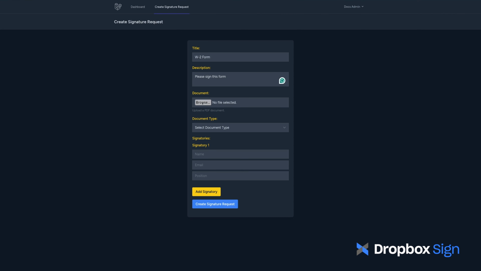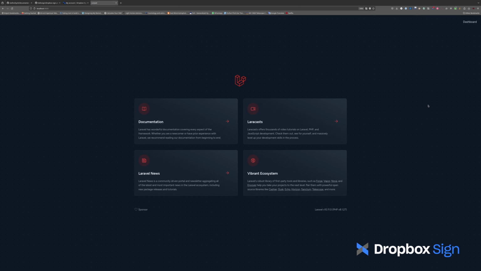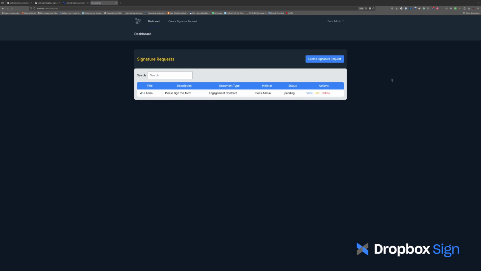I'll add a document and select the document type. Then I'll add a signatory. Finally, I'll click on Create Signature Request again. Now, if I go to my dashboard, I should see the signature request. And if the request is successful, I'll see it in my Dropbox Sign dashboard.